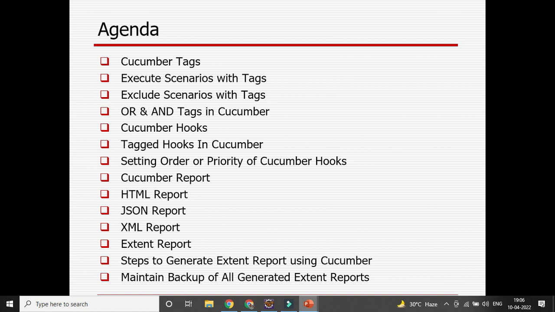So what are the preconditions required? We would require Java installed, Eclipse installed, and we also need to add the Cucumber plugin. After that we will create the Maven project, where first we will add all the relevant dependencies in the pom.xml file. After that we will structure the framework in the src/test/java folder. We will create multiple packages: one for the features files, one for the step definitions, and another for the runner class.